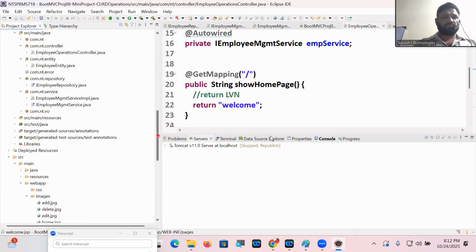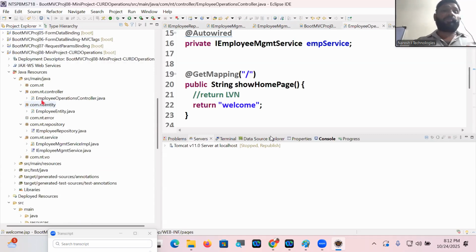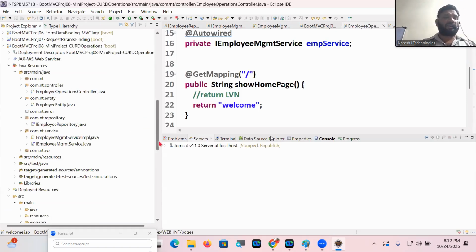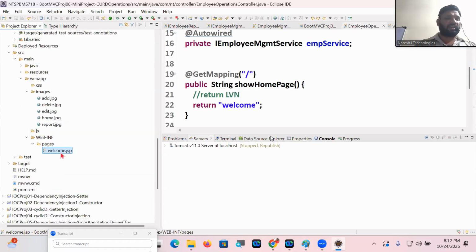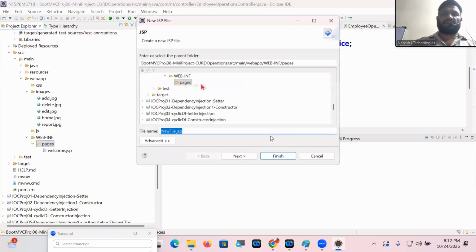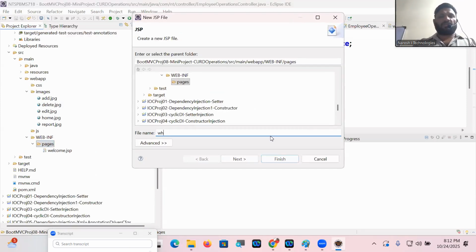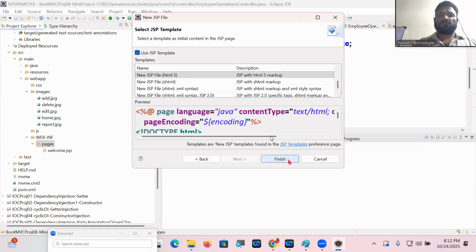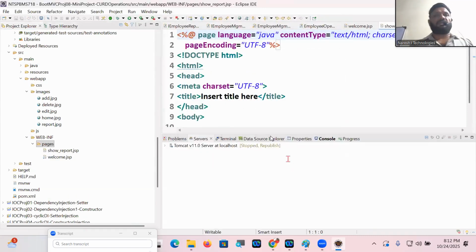Employee operations controller. What controller, guys? Employee operation controller. Now, can we develop the show underscore report.jsp, guys? Go to pages folder. Here is what? JSP file. Here I am taking what, guys? Show underscore report.jsp. Say next, say finish.